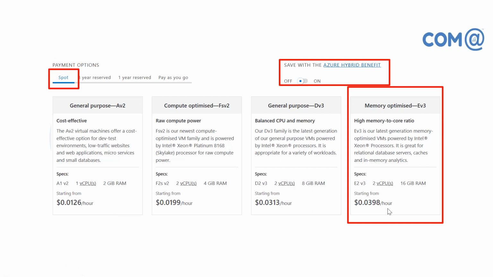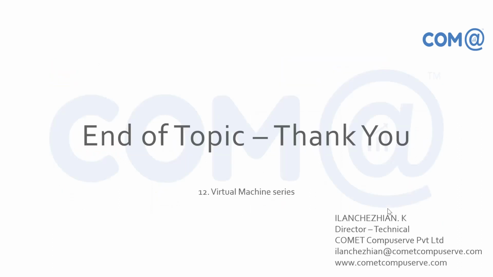Based on the characteristics and requirements of your applications, you can choose the right pricing option for your virtual machine so that you can optimize the bill, which will help the management as well. And that's the end of the understanding of virtual machines.